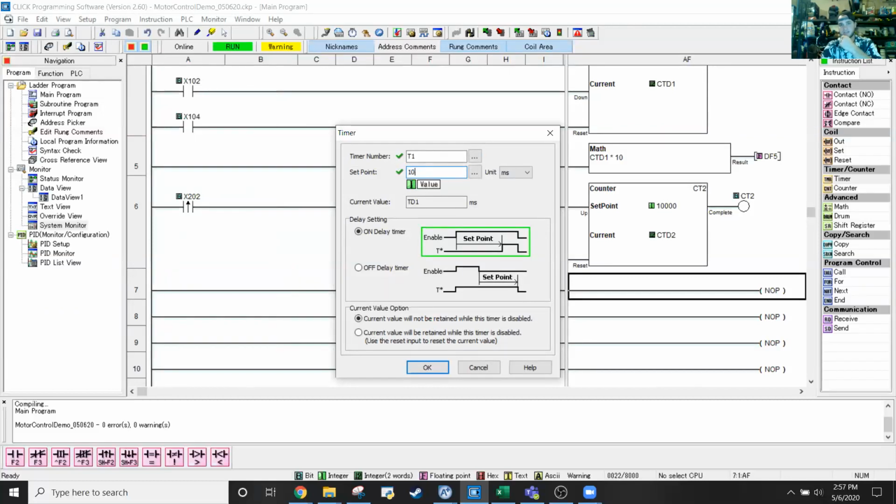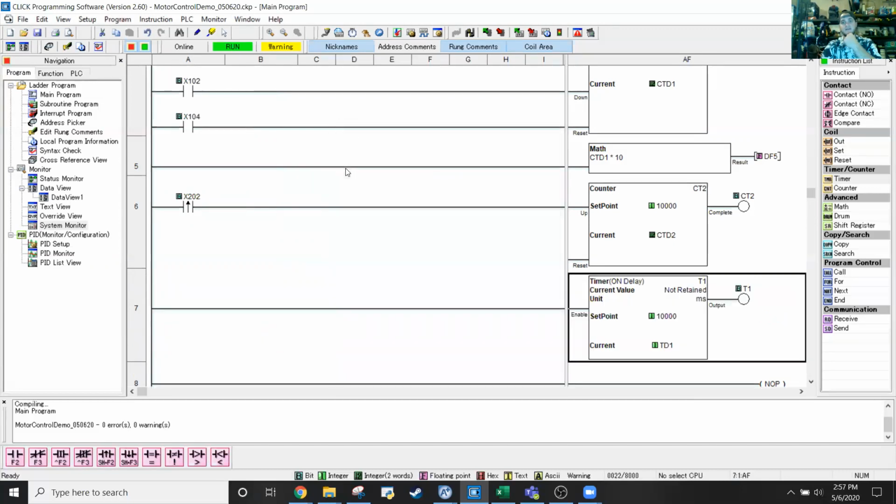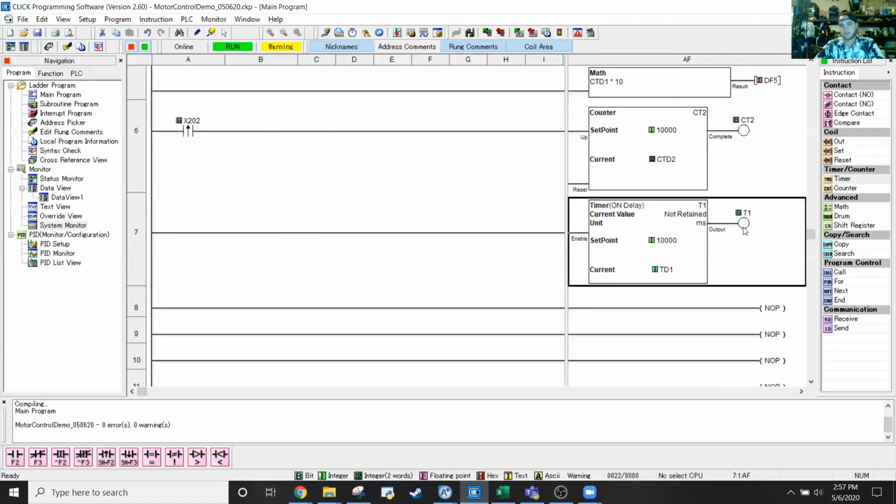So right now I'm just going to set that to be 10,000 milliseconds, which is the same as 10 seconds, right? And what that does is it fires this output contact when it's done, right? So when this accumulates to 10,000, it's gonna trigger that output, and then it's gonna stay on.